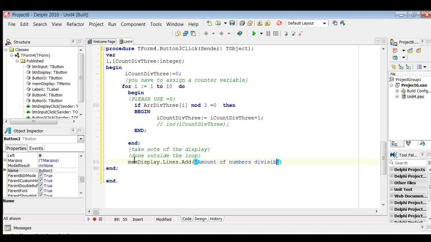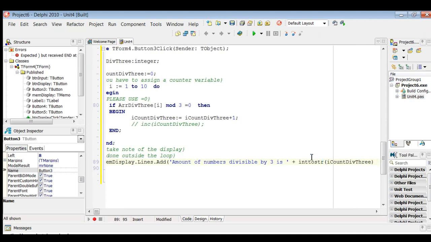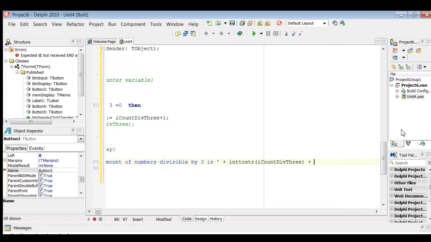So I'm going to put the message: amount of numbers divisible by 3 is. Okay, everyone's happy with that. Notice I put a space over here because if I didn't, it's going to place the number right against the is, and that's not what we want. So I'm going to convert the number to a string, so int to string, and I'm going to say I count div 3. That's just a counter. You could have called it whatever you want. And learners, note that we also have to put the word numbers at the end.